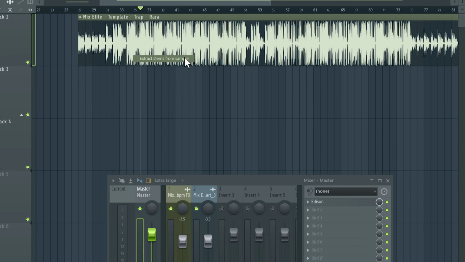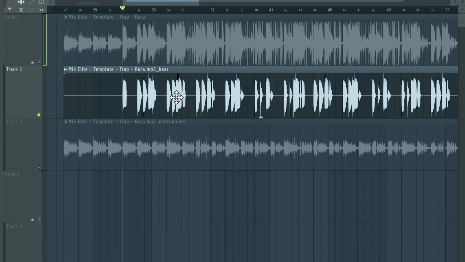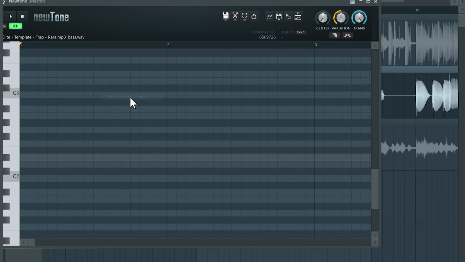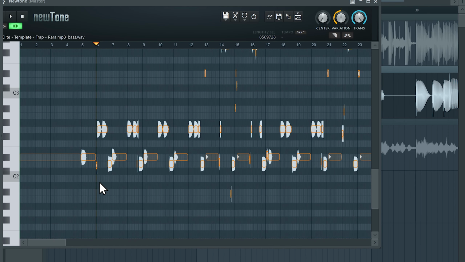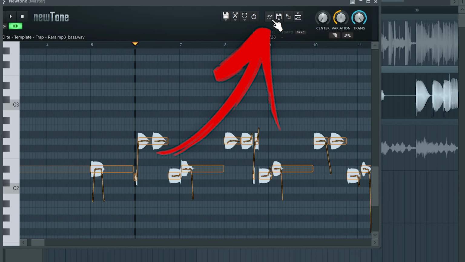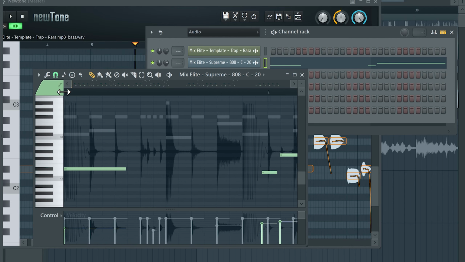A very similar thing you can also do with, for example, your bass. Now you have the bass and you want to check how it's made, you can go to pitch correct sample and it will generate all the MIDI notes that this 808 played, for the most part, of course. And you can literally just click to send to piano roll. It will paste all the notes that the 808 played into your piano roll.